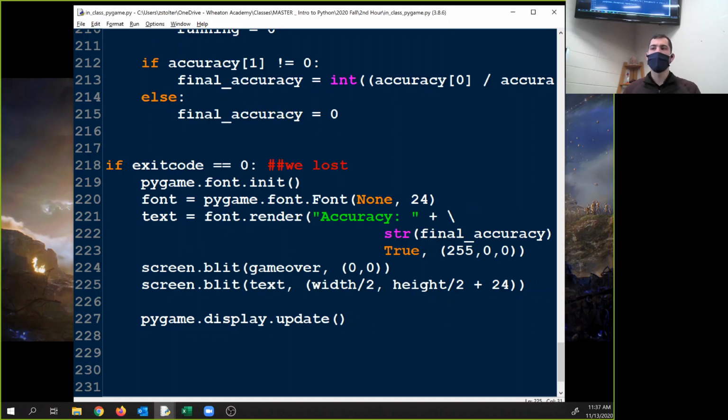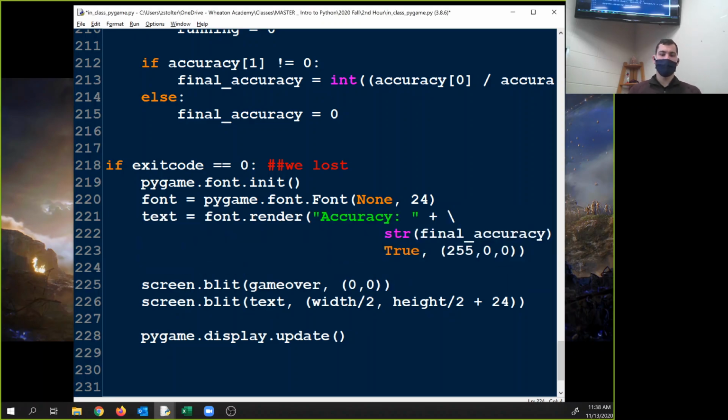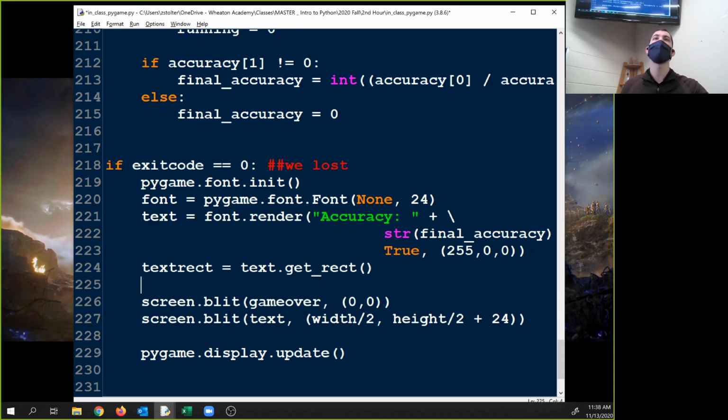So what we're going to do is create, after we have our text, we are going to add text rect. What do you guys think that stands for? Text rectangle, a rectangle on the text, yes. And we're going to do text.get_rect. Get rect! I'm going to do it almost every time.